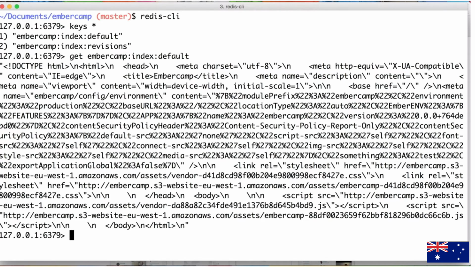And EmberCamp index default is basically the contents of your index HTML file. So if all I wanted to do is to have kind of one active version of my app, I could read from this Redis key and on my web server, send it down, and I'm good. Yep. But if we want to have more, if we want to have multiple revisions, then we'll need something else. Exactly. Every time you deploy with this current default setup, you will be overriding the last revision. Got it.